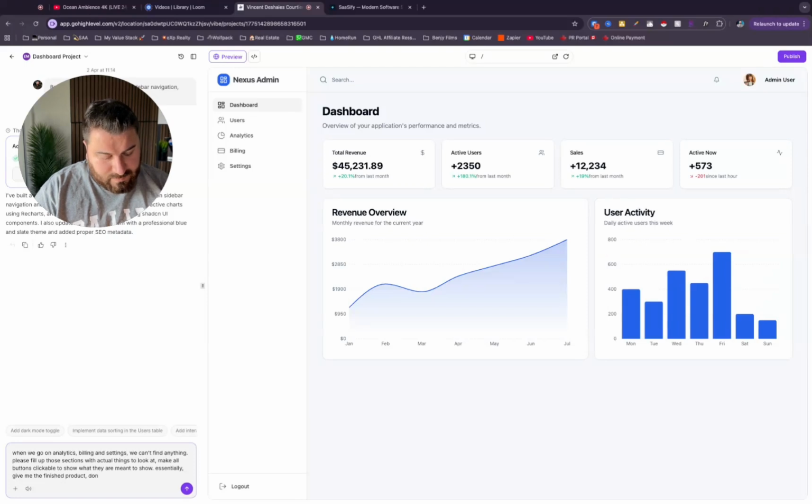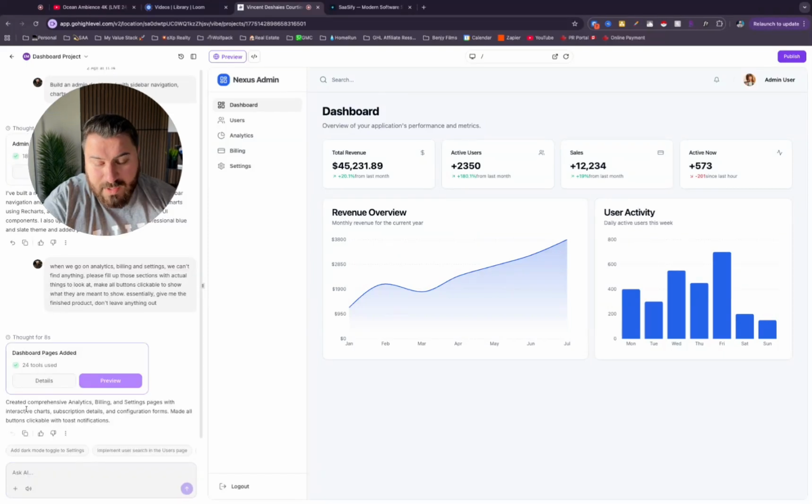Don't leave anything out. Okay, so now it says that it created comprehensive analytics, billing, and settings pages with interactive charts, subscription details, and configuration forms. It made all the buttons clickable with toast notifications. So let's actually go see what this is all about.